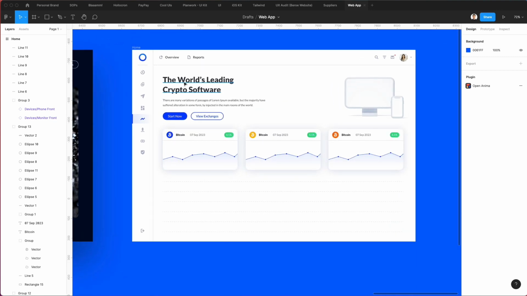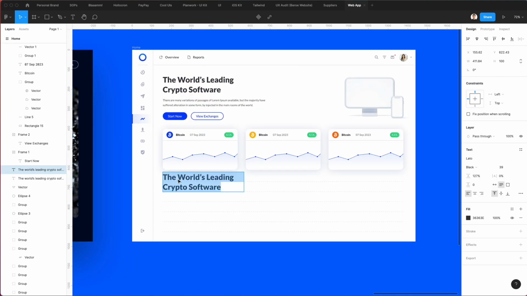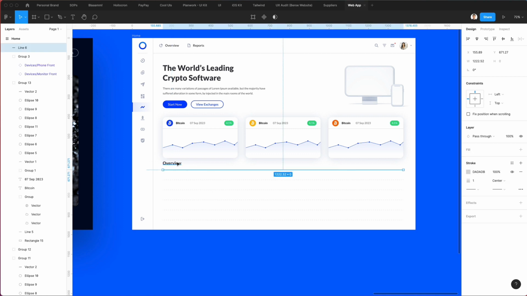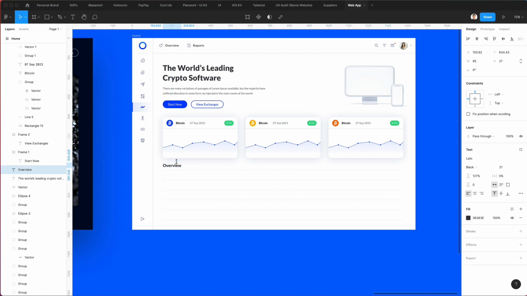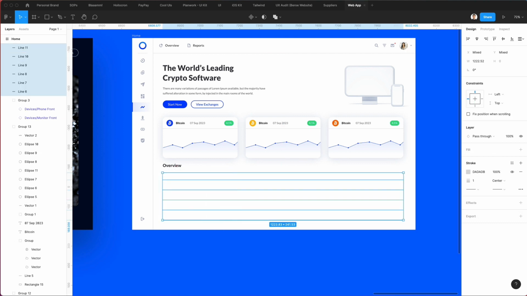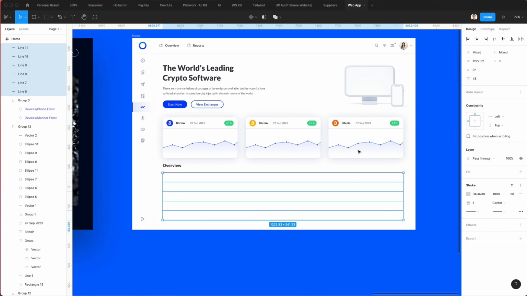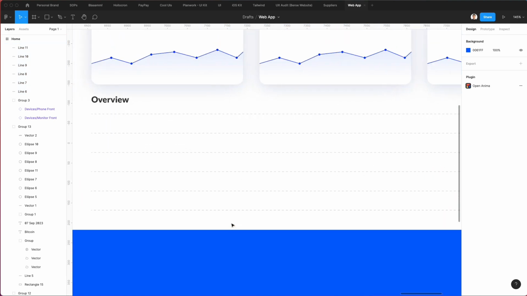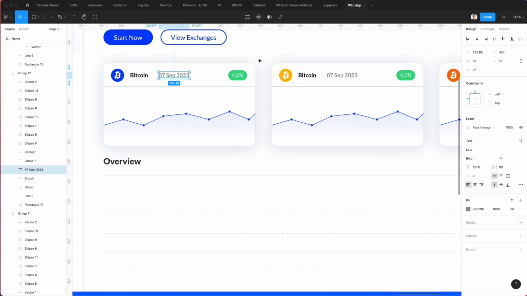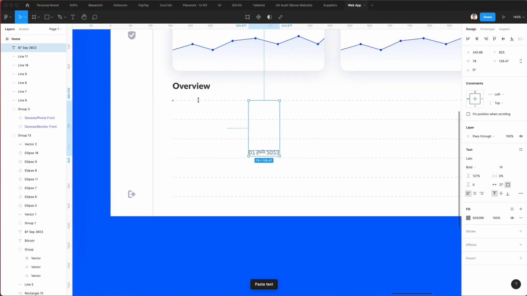And here we go. I'm also going to add a section called overview. Let's make it quite smaller. And essentially, I think that's going to cover it. All right. Now let's start adding some text elements. So we're going to leverage these ones right here.